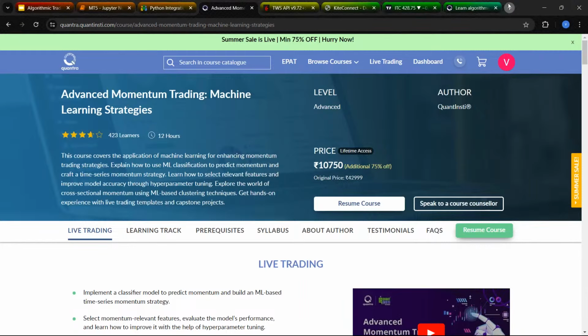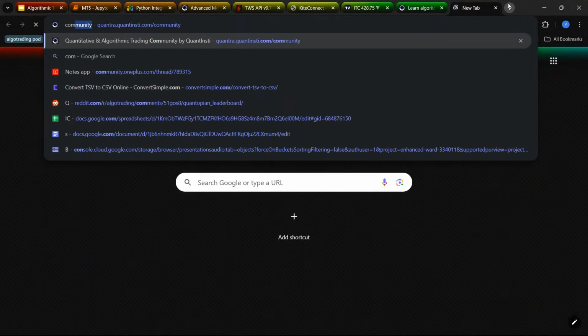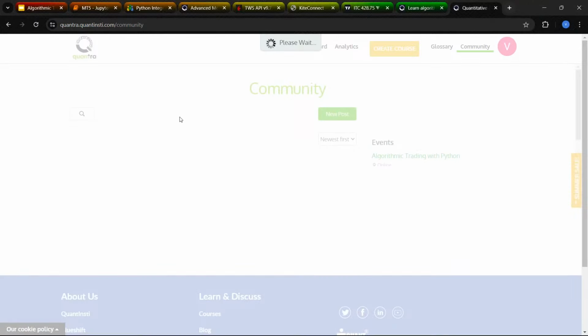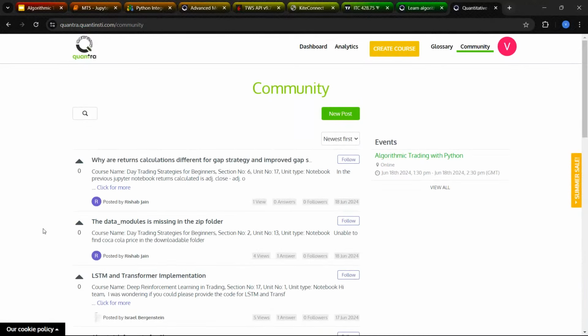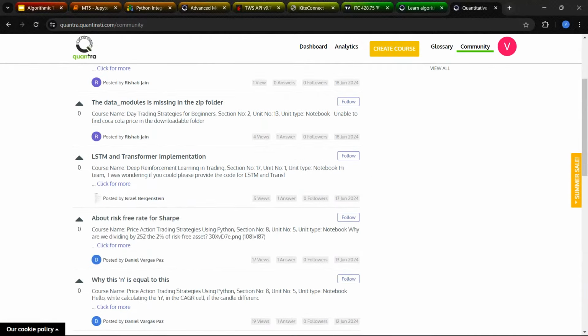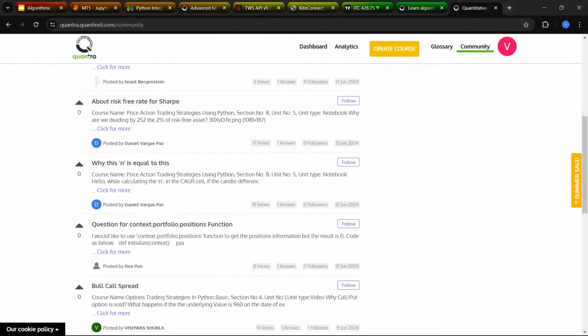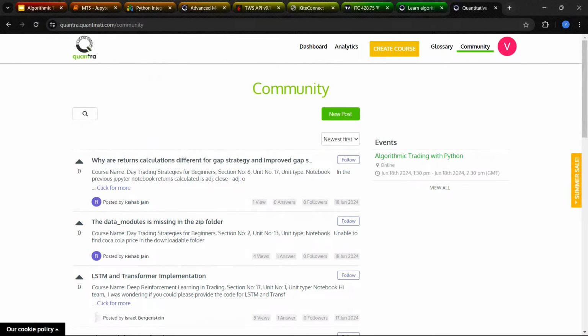Not sure how many of you know about Quantra's community. It is widely used and is a very active community of quant traders and learners. You can definitely post your queries here, and it's very easy to use, and you would get a reply quickly. Any kind of errors or doubts, you can post in this community, and you can find it at quantra.quantinsti.com/community.